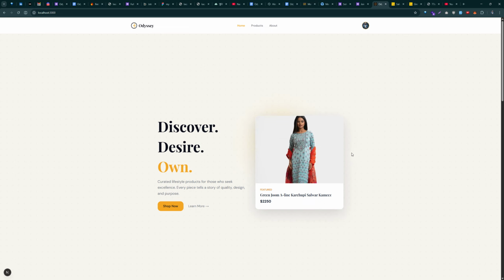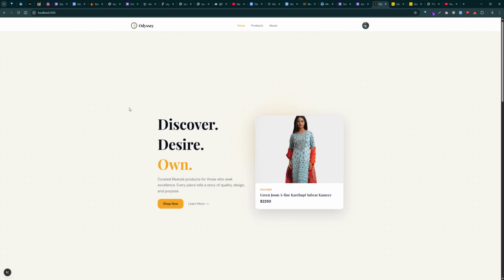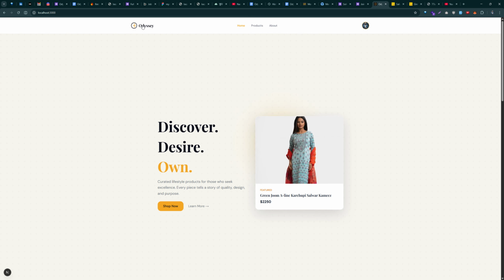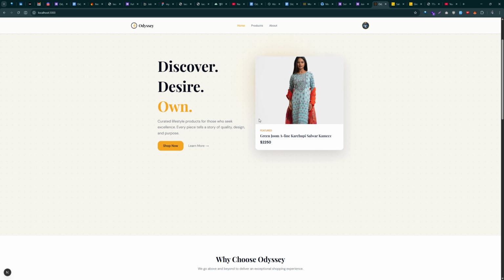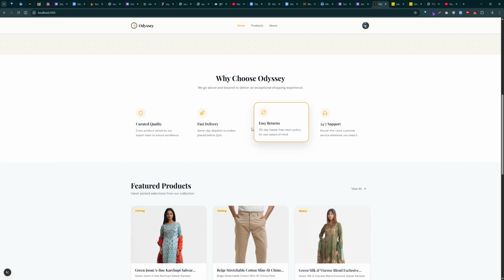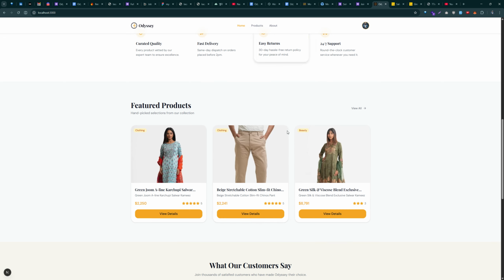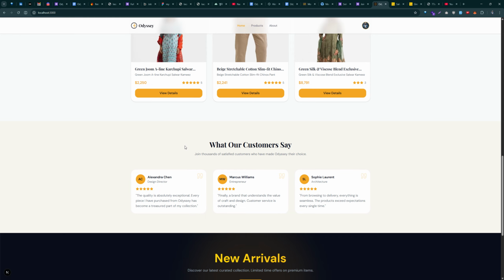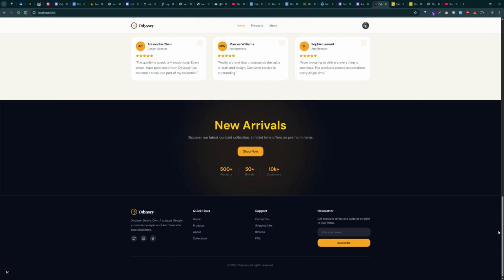In this project I will show you the full-phase Firebase authentication and database system with Next.js. This is the Odyssey e-commerce platform. Here is the header section, and the header section will show you the featured product and why choose the Odyssey. There is the service section, featured product, customer say testimonial, newsletter, and footer.